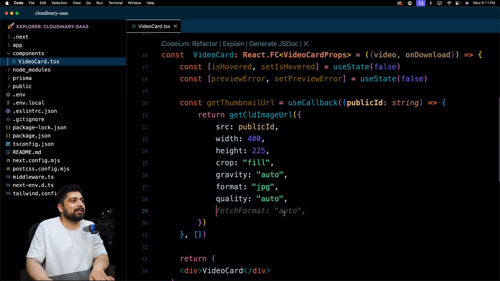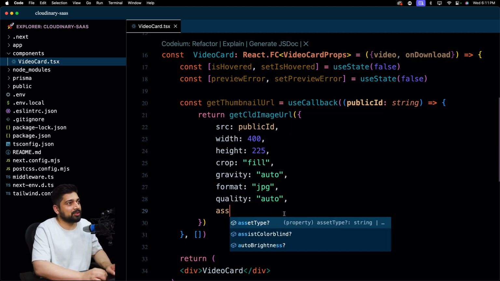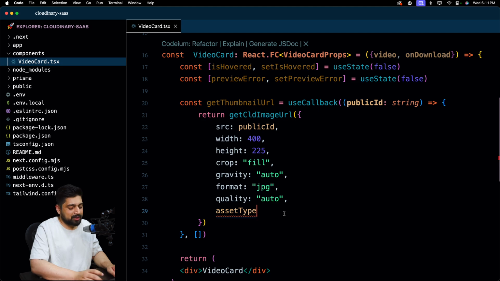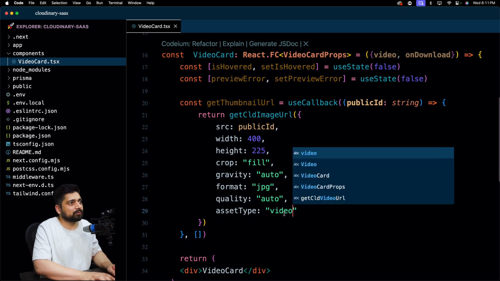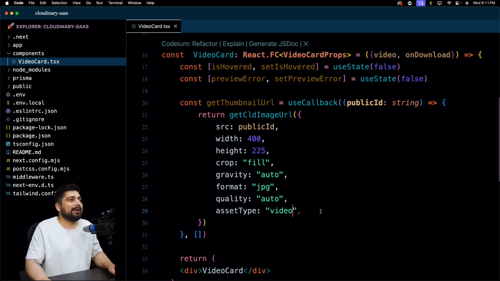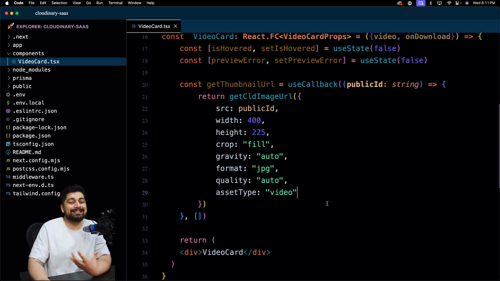And this is going to be, oh, one more thing we forgot to mention. Asset type is actually video. Without this, it's not going to be working. Video. There we go. And again, everything that you're seeing up here is coming from the docs directly, I have just interpreted it into an easier way so that you can use it.